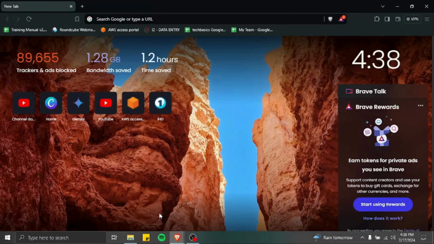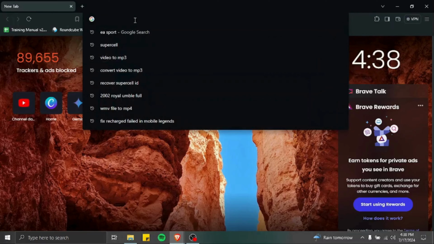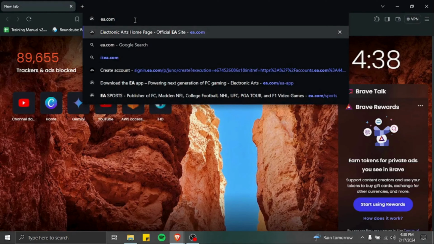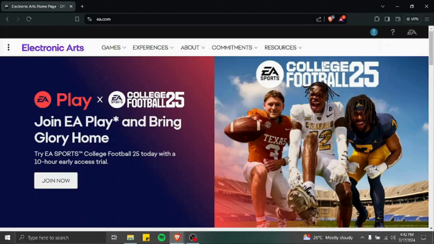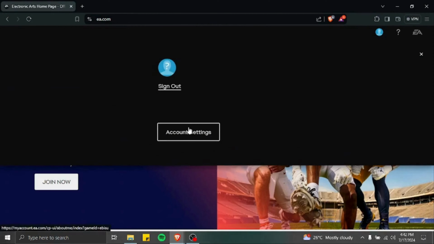First of all, open up your web browser and type in ea.com. After you type in ea.com, just hit enter to open the EA website. Once the EA web page loads up, head over to your account, which should be located in the top right section of the page. Just click on it and click on account settings.